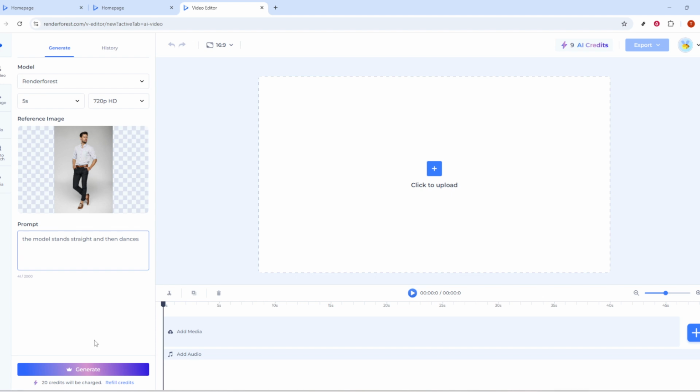After rendering finishes, review the result. If something feels too fast, too tight, or not quite on theme, go back, tweak the duration, aspect ratio, quality, or wording in your prompt, and generate again until it matches your vision. That's all you need to create a clean, compelling image-to-video clip in Renderforest.